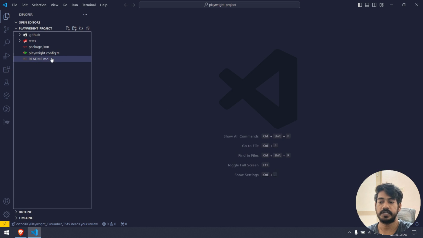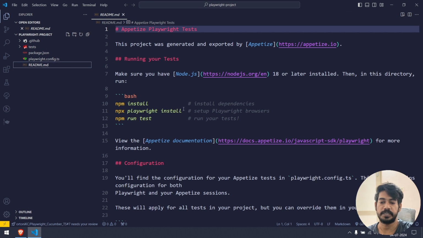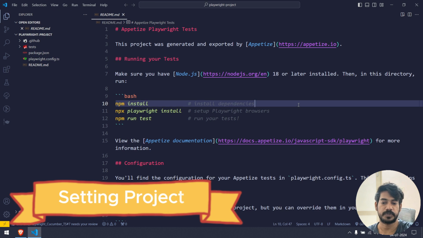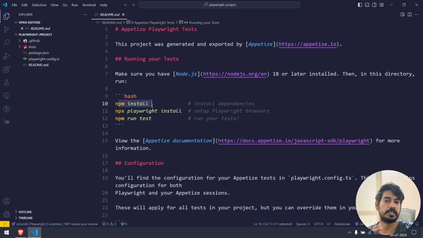So let's go and take a look in the readme.md file. Okay, markdown file basically. So basically we have to npm install to install all the dependencies. Then we have to install Playwright so that we'll get all the browsers, and then to run we have to use this npm run test.